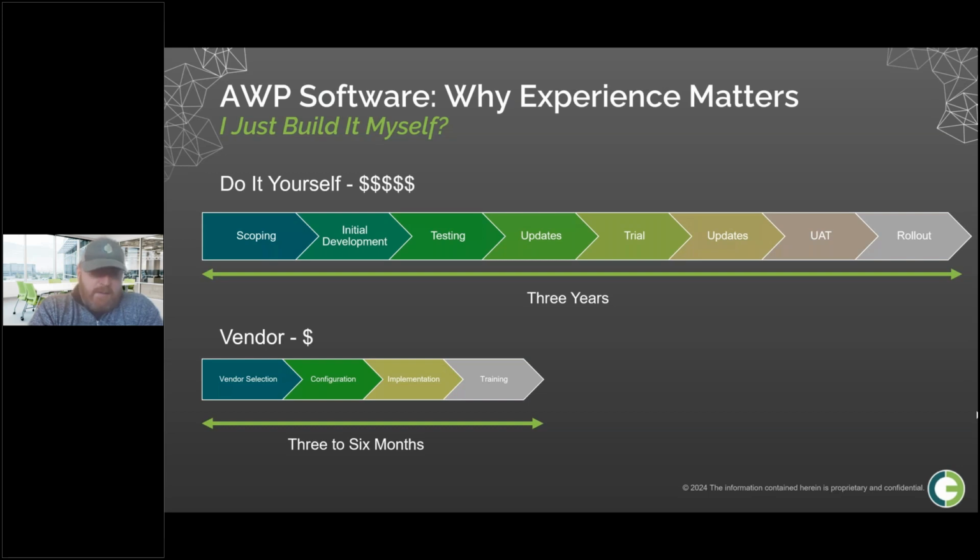Whereas with a vendor solution, you have to do your vendor selection process, figure out which vendor to go with. Then you have to configure it, set it up how you want it. Implementation, get the integration with your other tools, get it set up to work, training, and go. So the costs are far, far less, and the time frame is far, far less. So we have got people who have tried to build it themselves. Most of the time, you end up with a glorified spreadsheet, and that, quite honestly, is not AWP.